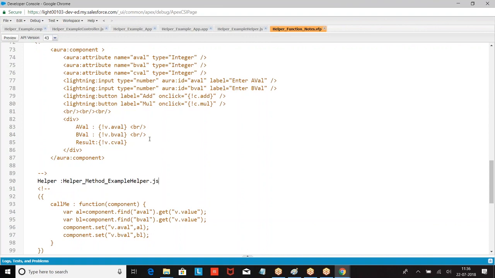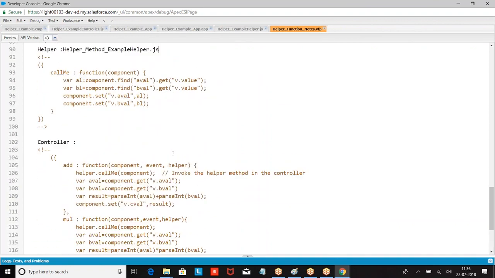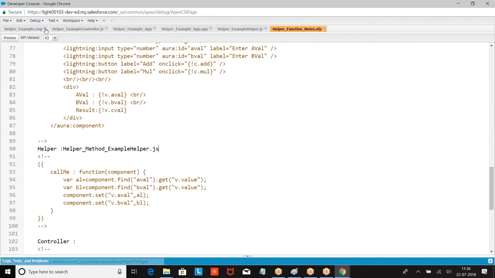Right, boss? So we have seen the controller, the component, the helper, how to create attributes, and how to create lightning input. So let us expand our example to the next level. Let us take the next example. I hope everyone is good with this, right?